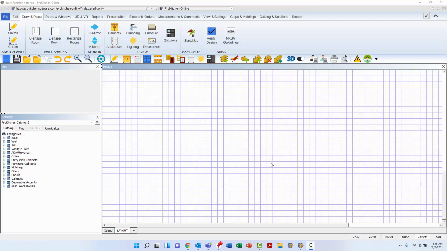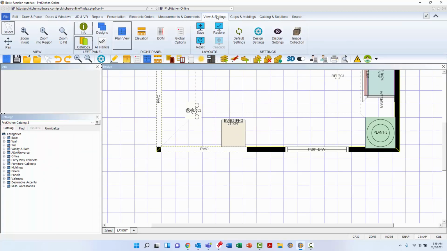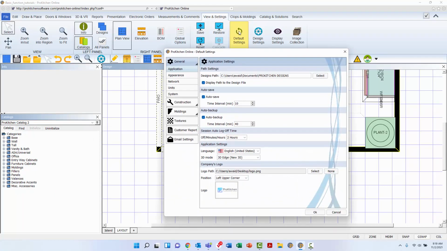Default settings can be found in the File tab at the top left of the ProKitchen window, near the bottom of the list on the left, or you may also access the default settings by left-clicking the View and Settings tab to open the ribbon and locating the default settings icon. Left-click in either location to launch the dialog box. In the Default Settings dialog box, left-click the Textures tab.